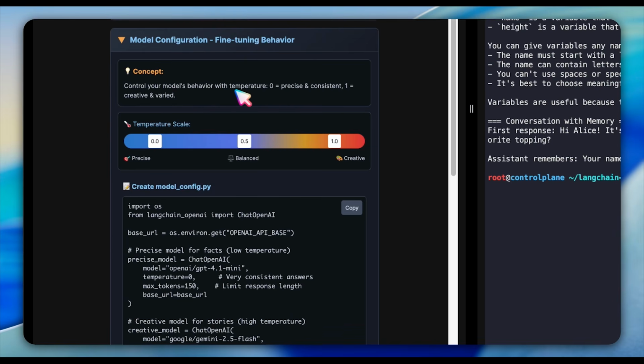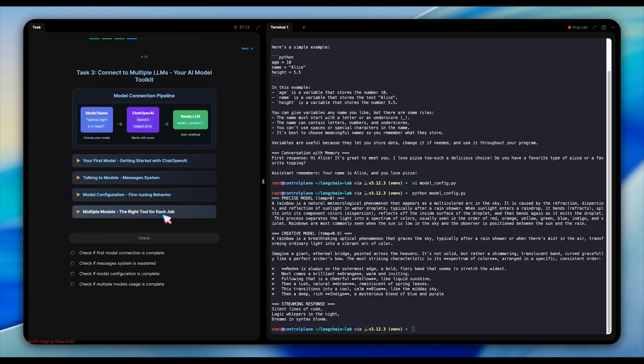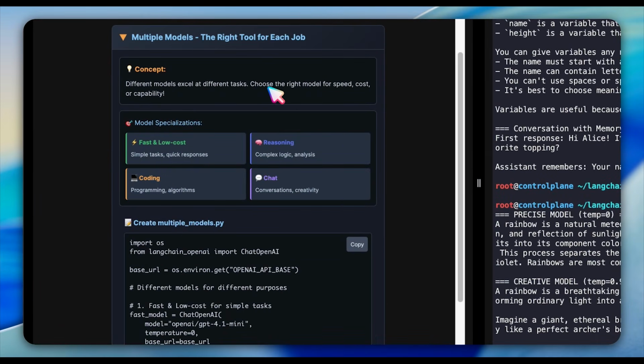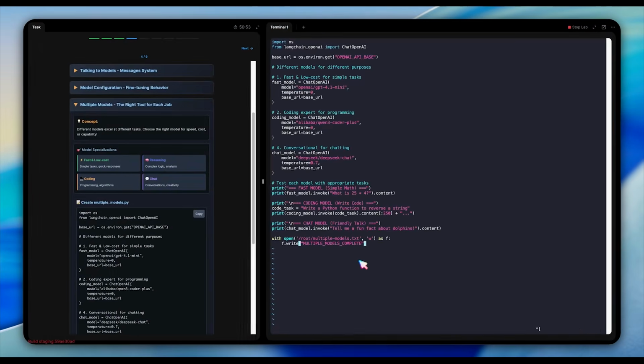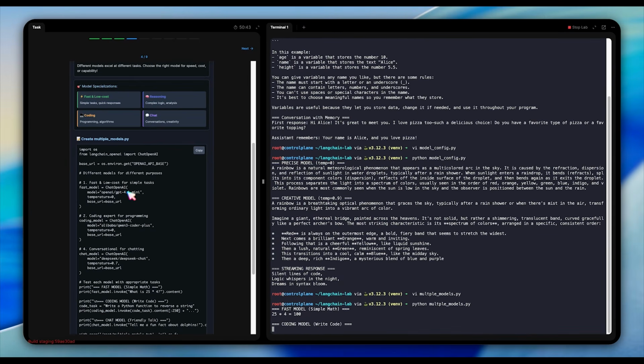Set it to 0 for precise, consistent answers or higher for creative responses. We create different model instances for different purposes: a fast model for simple tasks, a reasoning model for complex logic, a coding expert for programming questions. The code even shows us how to enable streaming for real-time responses.